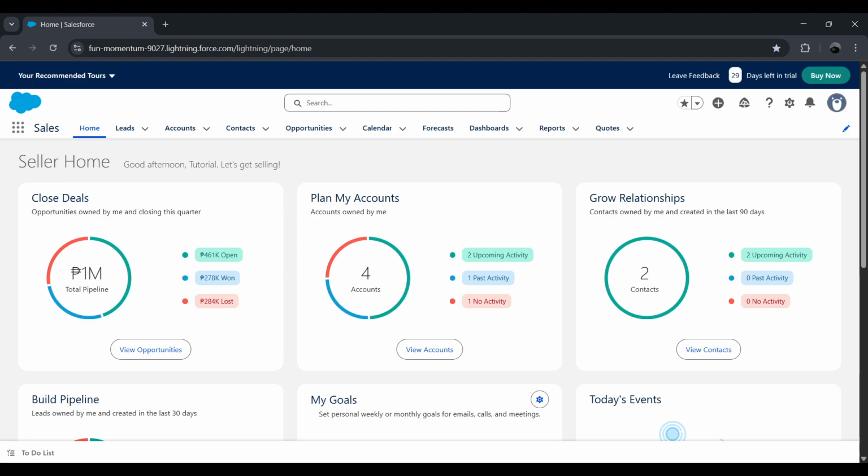Dashboards are incredibly useful for visualizing your data and getting quick insights into your sales performance. So let's dive right in and create one from scratch.